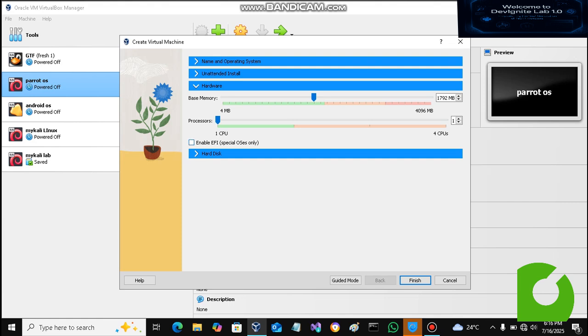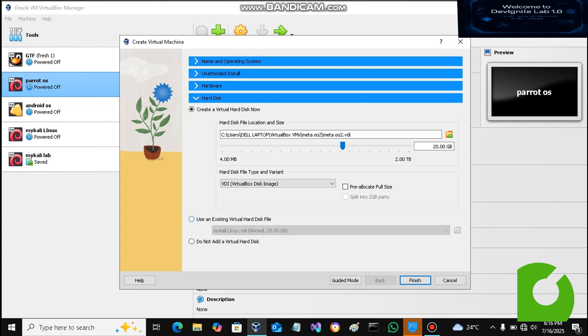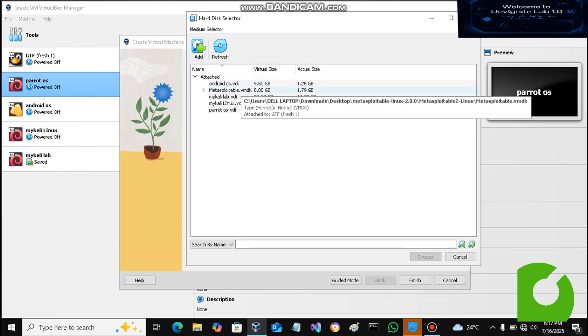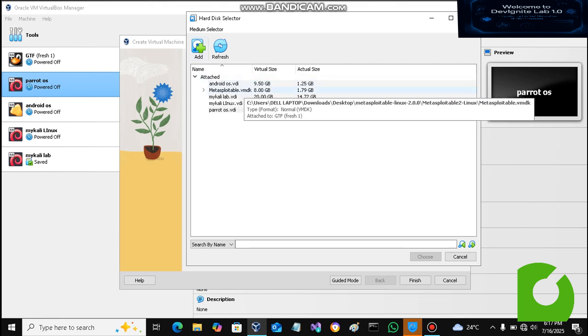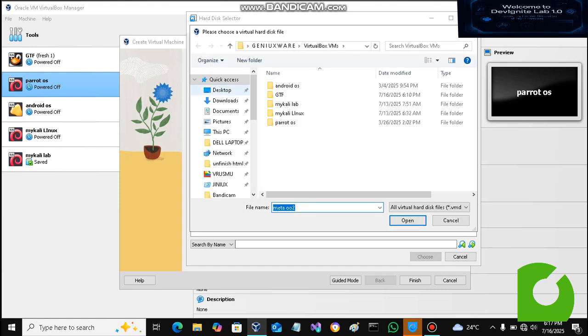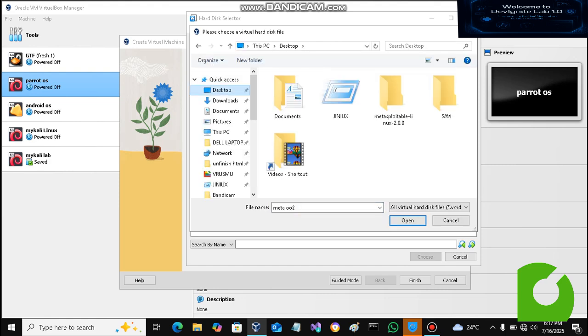Now in this hard disk, note, we do not create a virtual hard disk, rather we use an already existing hard disk. Then we click on this icon to continue. Now you go to Add. Mine is already there, Metasploitable.vmdk 8 gig, but if yours does not appear there, you click on this Add button and go to wherever yours is. Mine is in this place.